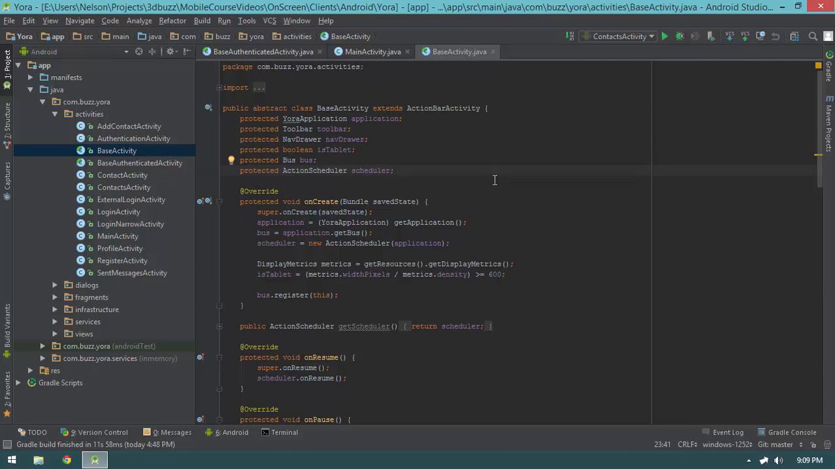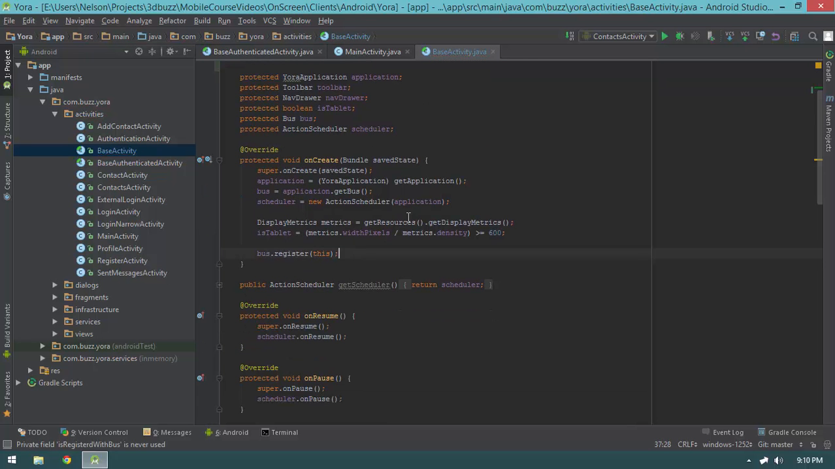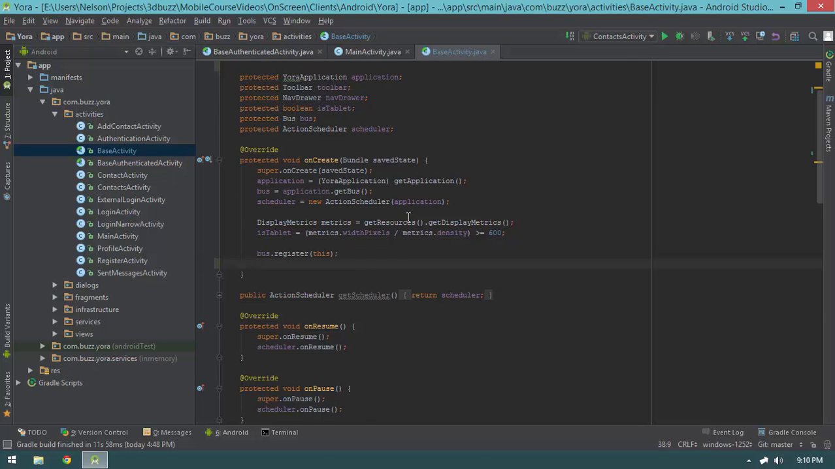So if we unregister the same activity twice, we'll get an exception. So we have to keep track of whether we have unregistered yet, as a Boolean. Here at the top of base activity, I'm going to say private Boolean isRegisteredWithBus. Then immediately after we say bus.register(this), I'm going to say isRegisteredWithBus equals true, to indicate that we are indeed registered.